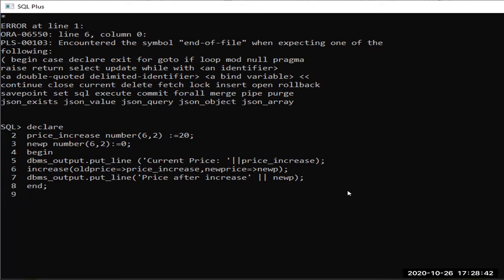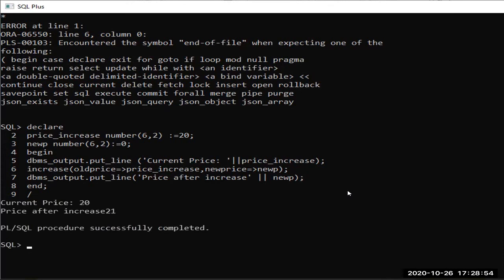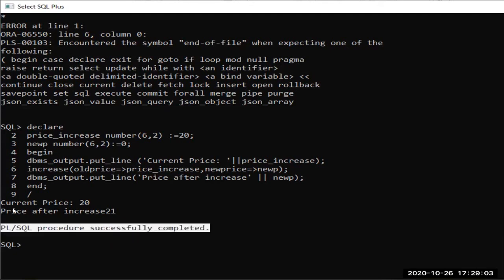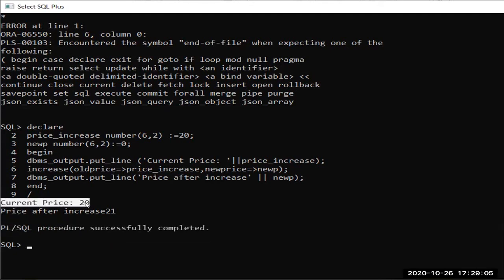Now I need to write a backslash, and if I press enter, this PL/SQL block will be compiled. The default message displays here: PL/SQL procedure successfully completed. See here, the current price is 20. So this 20 is the default price, and the price after increase is 21.